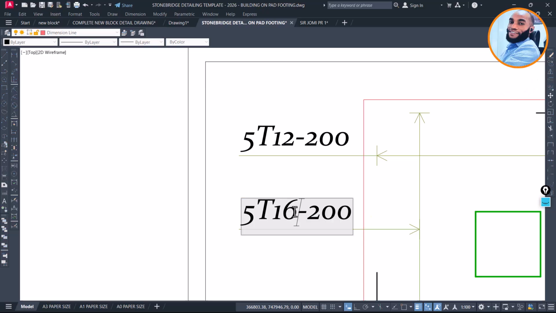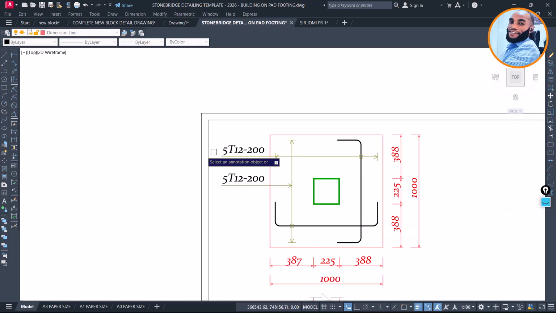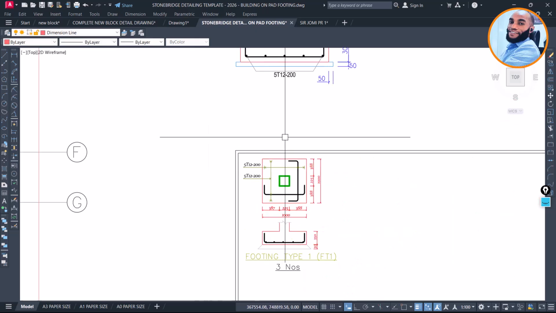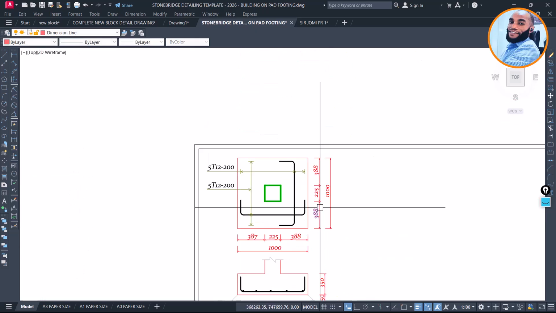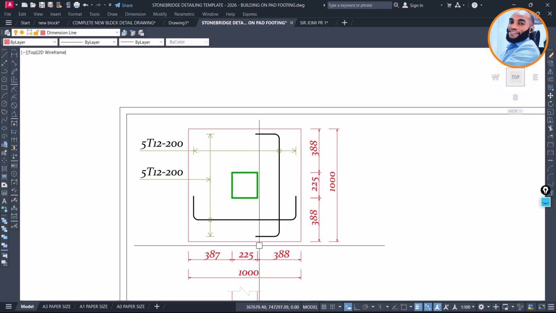Okay, that is fine. So now, instead of us drawing everything afresh, we just modify the one that we have on Stonebridge, because Stonebridge has several footings. So you just pick what you have there, and with this now, we go again and look at this dimensioning, if it is how it appears on the main detail that came from Portal Detail.